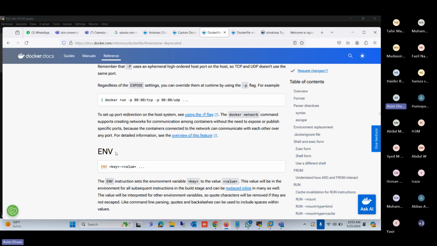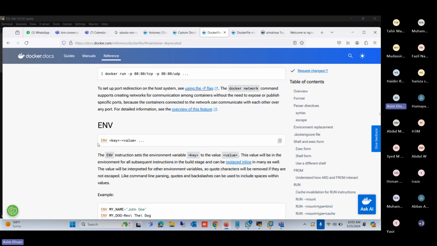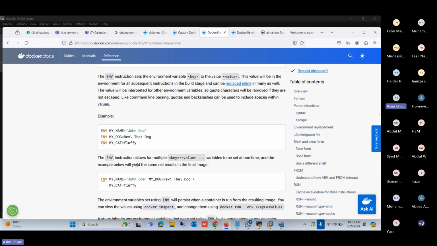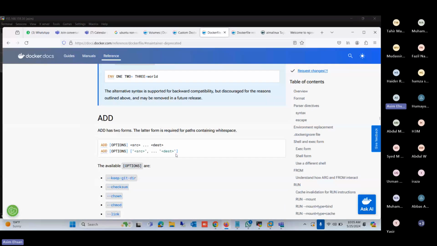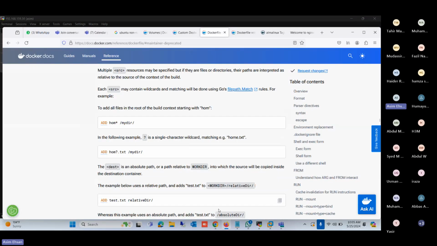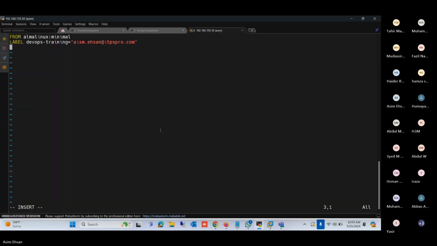Okay, any environment variable I want to declare? Okay, I don't want to do environment variable. Any file I want to add? No, I just want to run some command. So what I will do, I will run here yum install.